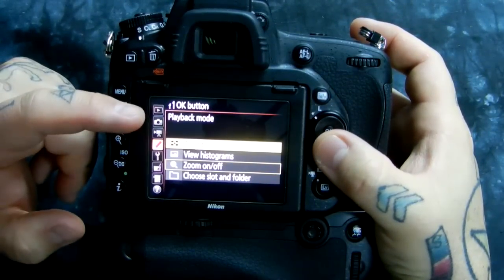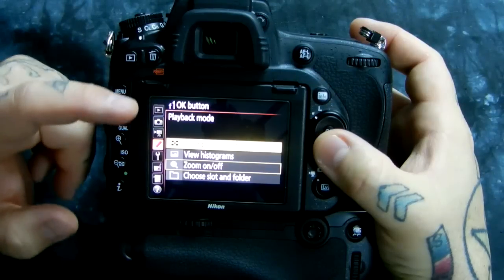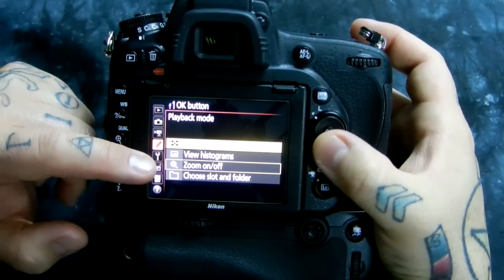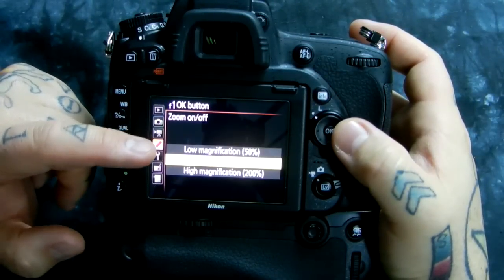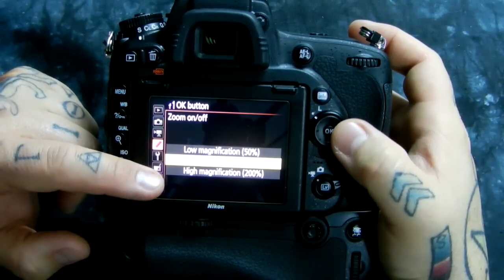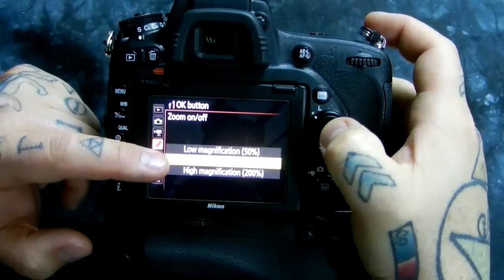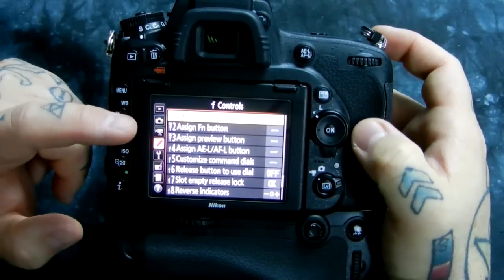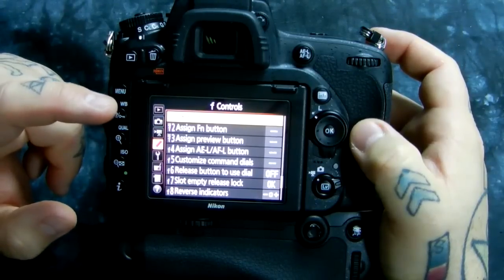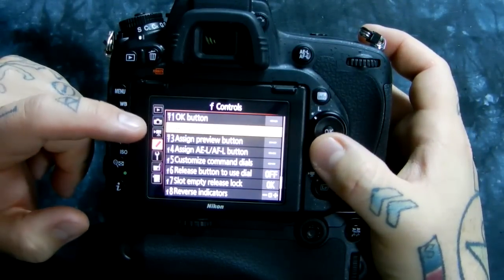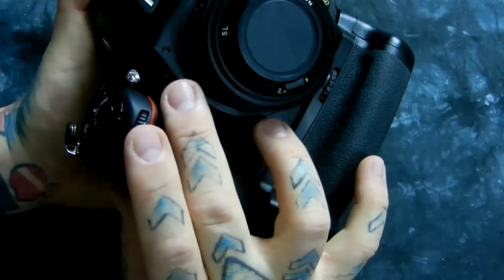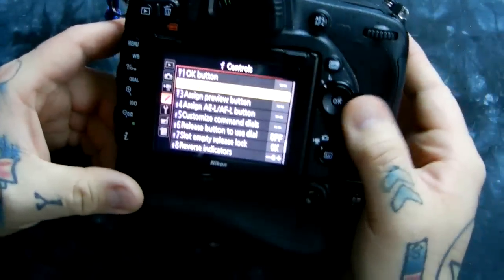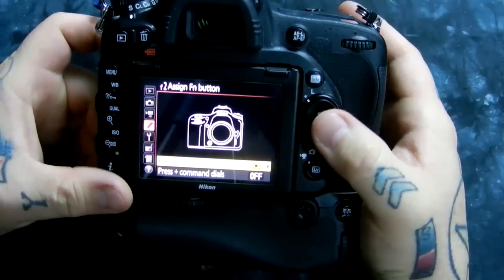I don't need that. That's useless, absolutely useless. Something very useful is to go down to zoom off or on, and then you can choose 100% or 200%. 200% is overkill, so choose 100%. Before we get into explaining that, let's change our function button. Our function button is the bottom button here, and our preview button is right up here.